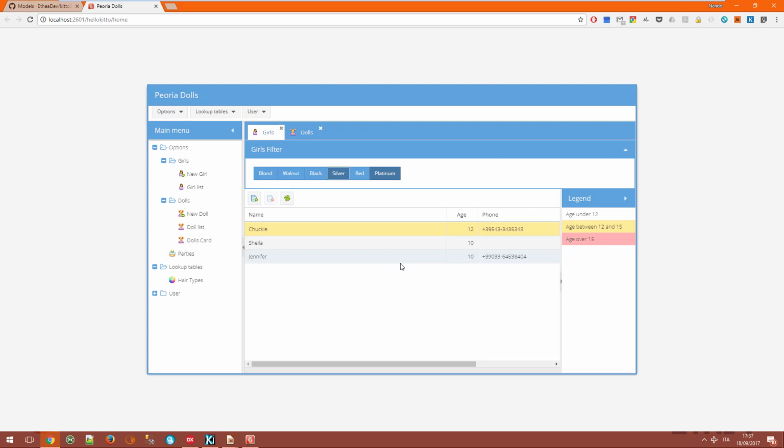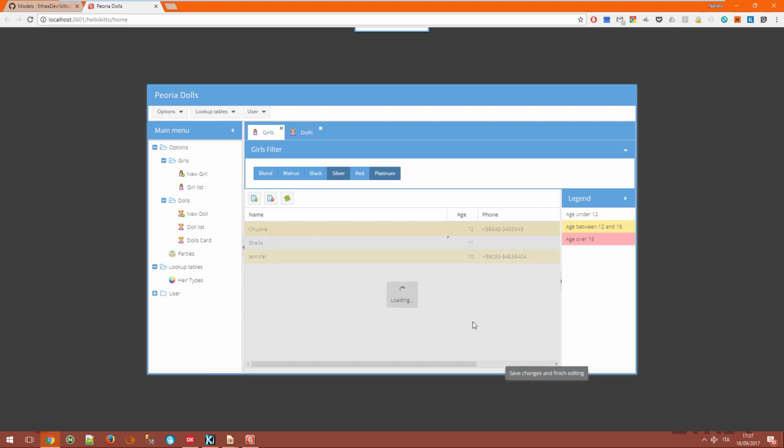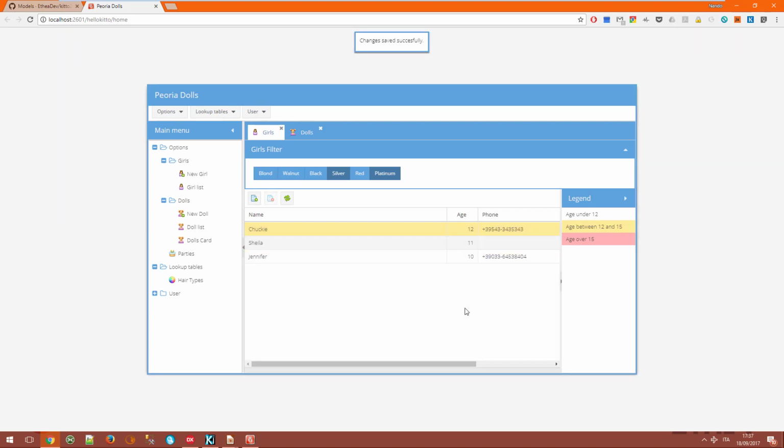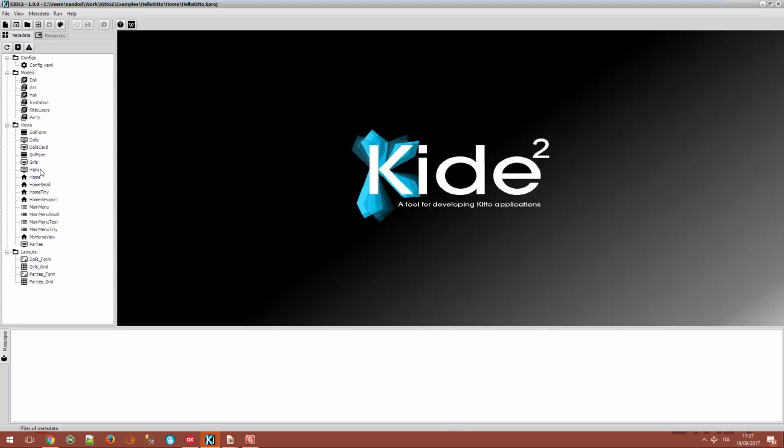Another feature of this grid panel is in-place editing, which is useful in simple cases because you don't need to create an edit form in order to modify a value. When clicking on an editable cell, an editor whose type depends on the field's data type is created. When you're done, you save or cancel all edits at the same time. Another feature is grid line coloring, which in this case is also paired with the legend here on the right. Let's have a look.